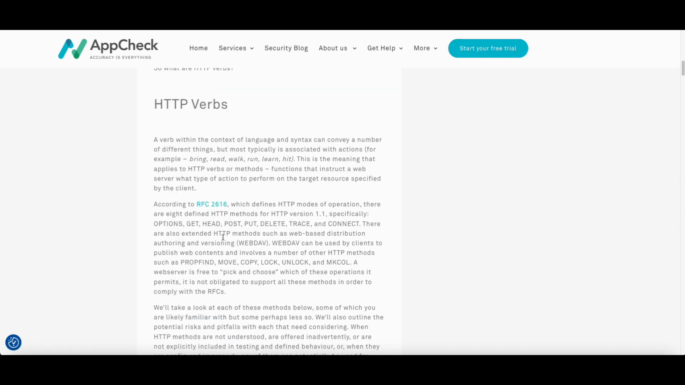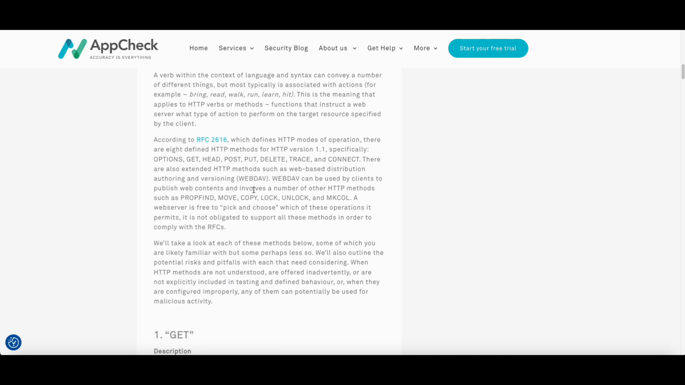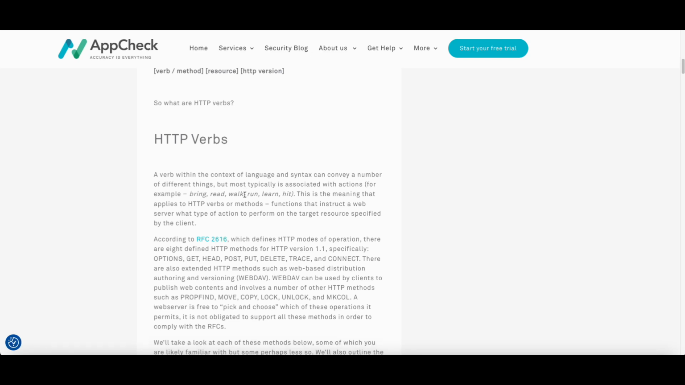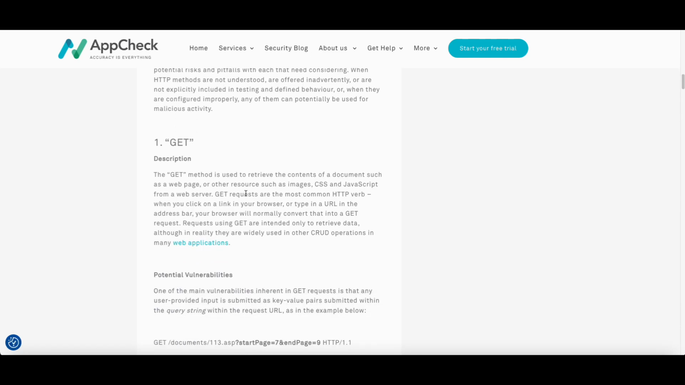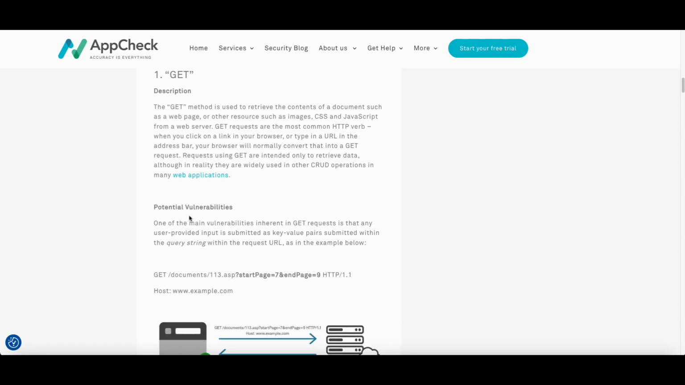Oh, what was it, CRUD? Was it written here? I forget what the CRUD means. Anyway, let's continue. But it's like database operations. D has to be delete, I think, and U is, I think, for update, and R is for read, and C is for maybe choose, maybe some other things I don't remember. Anyway, operations in many web applications. But what are the potential vulnerabilities of a GET method?